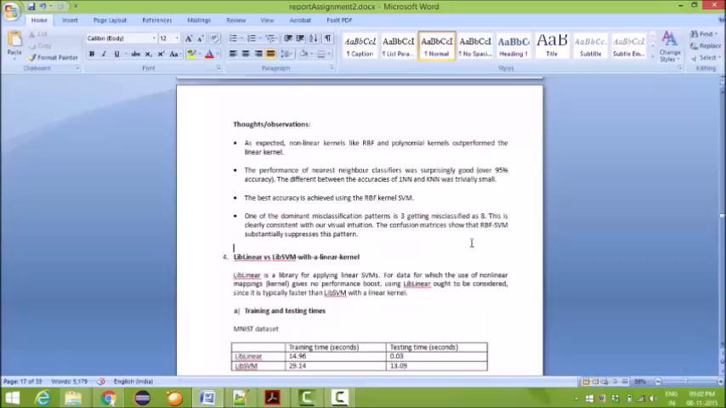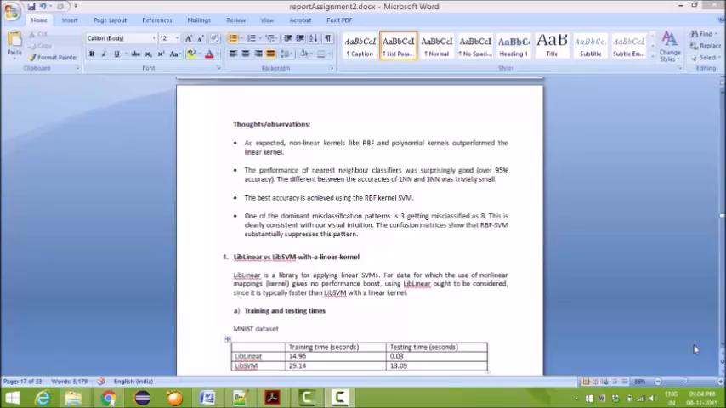As expected, nonlinear kernels like RBF and polynomial kernels outperformed the linear kernel. The performance of nearest neighbor classifiers exceeded the expectation. The difference between the accuracies of 1NN and 3NN was fairly small. The best accuracy was achieved using the RBF kernel SVM. One of the dominant misclassification patterns is 3 getting misclassified as 8.